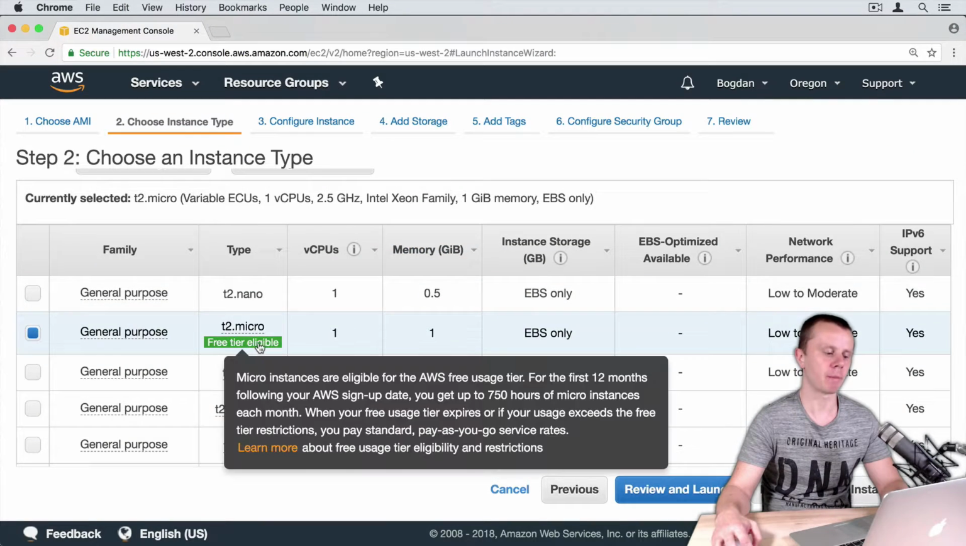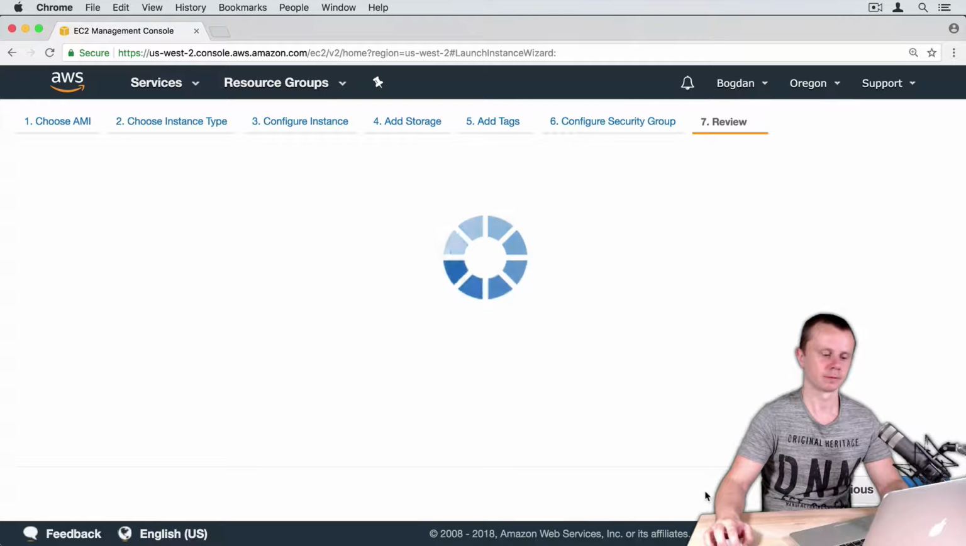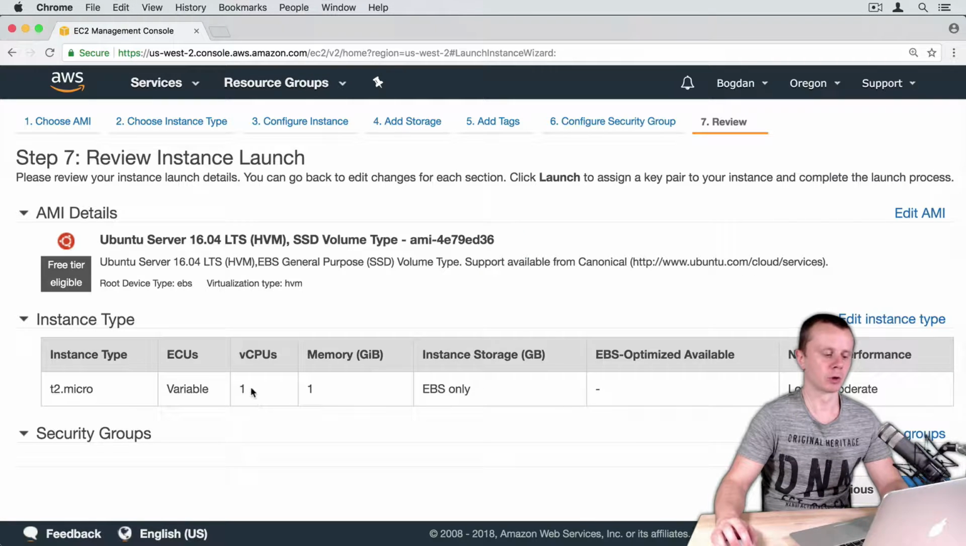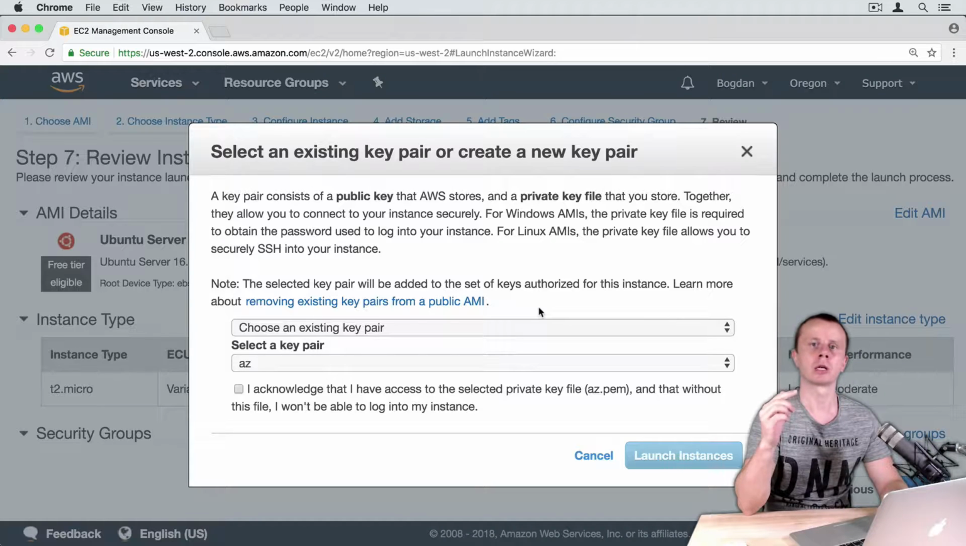Here you should choose t2.micro, and if you are a new user, you will get free access to the server during 1 year. So select this one and click Review and Launch. You will get one virtual processor and 1 GB of RAM. So click Launch. Then you will be asked to create an RSA key pair that will be used to connect to your server via SSH.